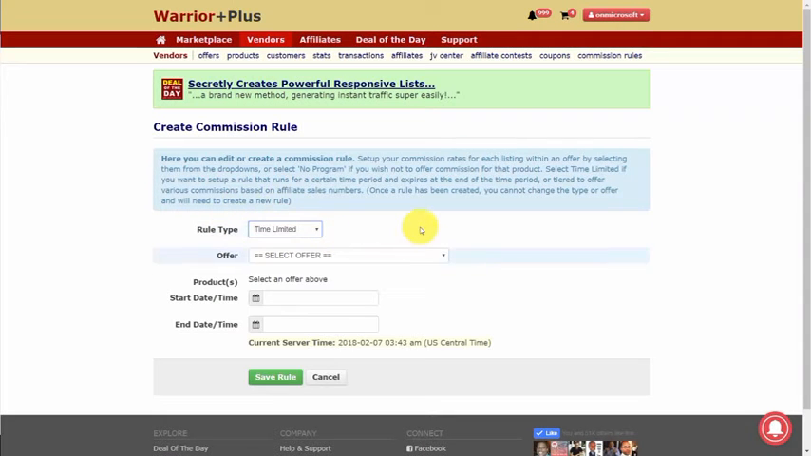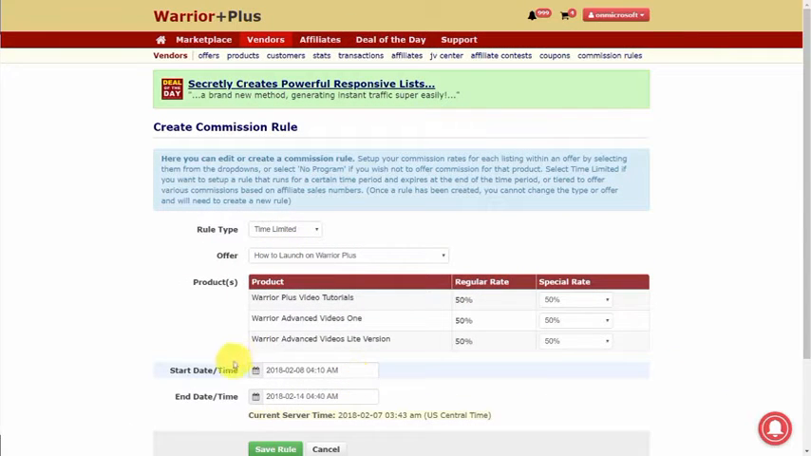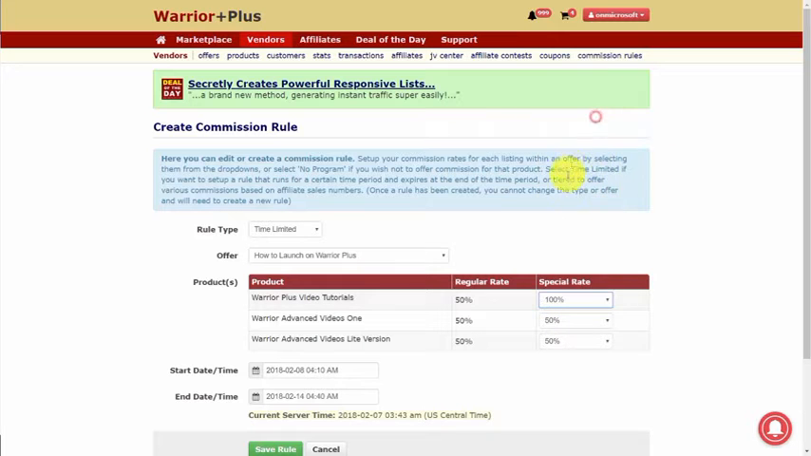Once we open up that dialog box, we'll then click Select Offer. And then what we can do is determine a specific period of time where we can pay a special commission. We can set the time that the rule will be in place, both starting and ending, and then we can determine that just for this special period, we can set the rate to something higher or lower.